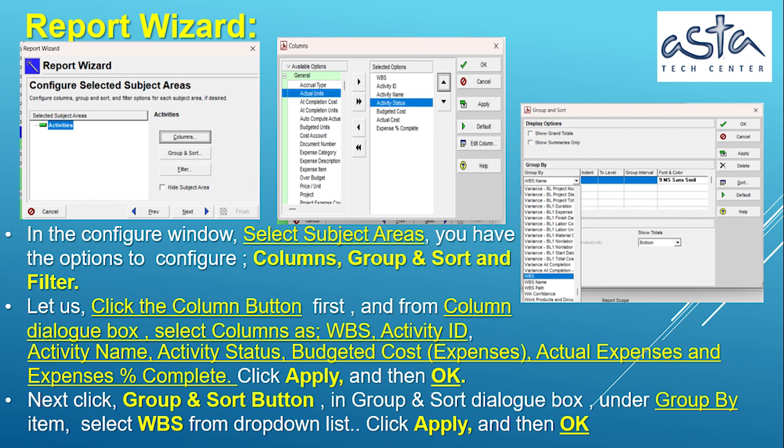Next click Group and Sort button. In Group and Sort dialog box, under Group by Item, select WBS from drop-down list. Click Apply, and then OK.